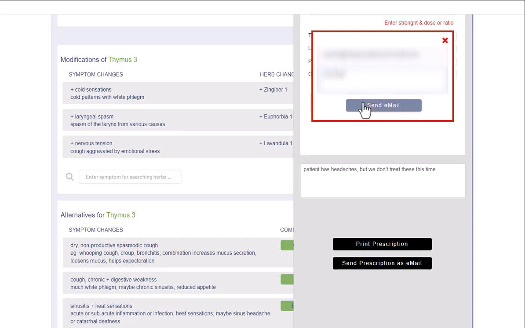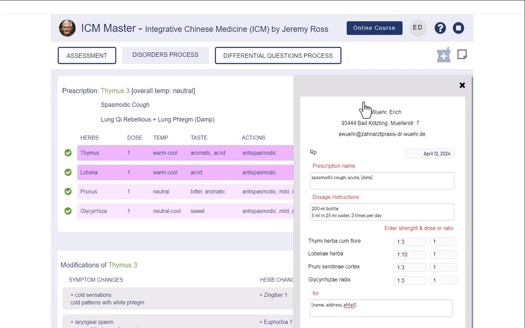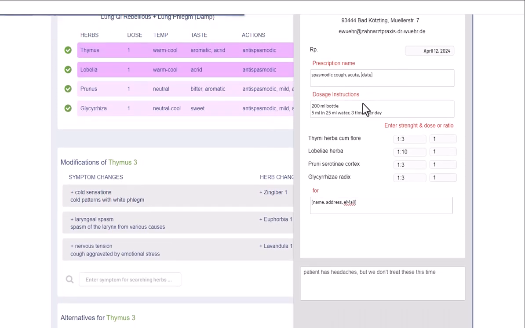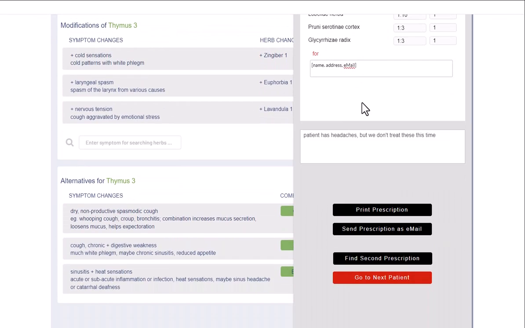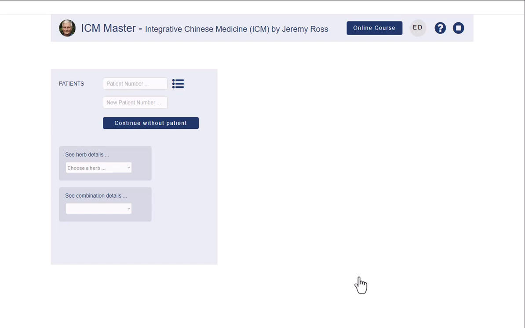You send the email by clicking on the Send Email button. When you want to send the prescription and the message also to the patient, click Send the Prescription as an email button again and follow the instructions again. You close the session by clicking on the Go to the Next Patient button. All the information of this session will be saved and can be seen in the further course of treatment.